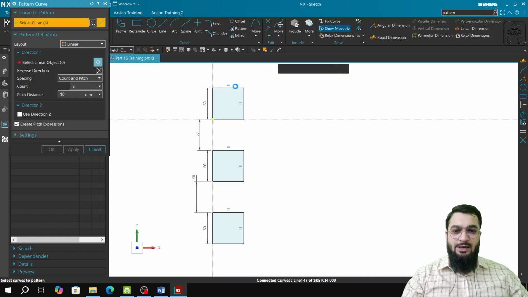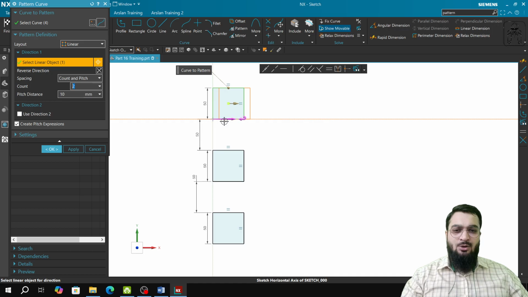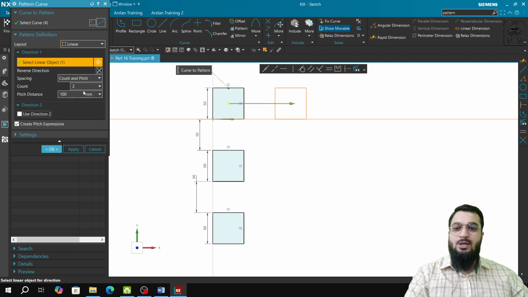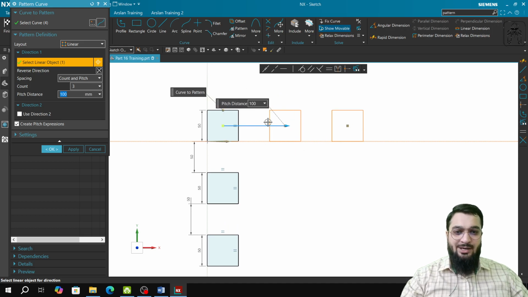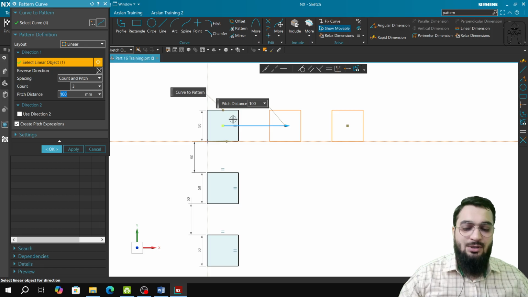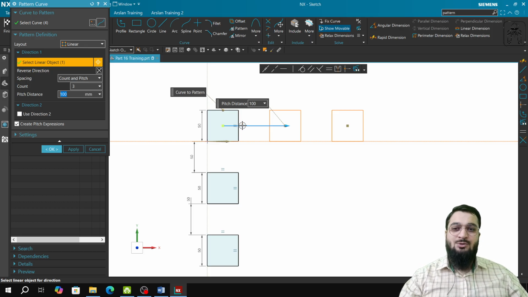So first is selecting connected curves, as I've already told you, selecting any linear object. After that, the first option is count and pitch. Pitch is the distance between two corresponding points between consecutive curves. I will give it to be 100 and count to be, let us say, 3, and you will see that three curves in total have been created, including the original curve, and the pitch distance is 100. That is the distance between this edge and this edge is 100. Corresponding curves, the distance between corresponding curves of the consecutive curves. So corresponding and consecutive gives you the distance of pitch.